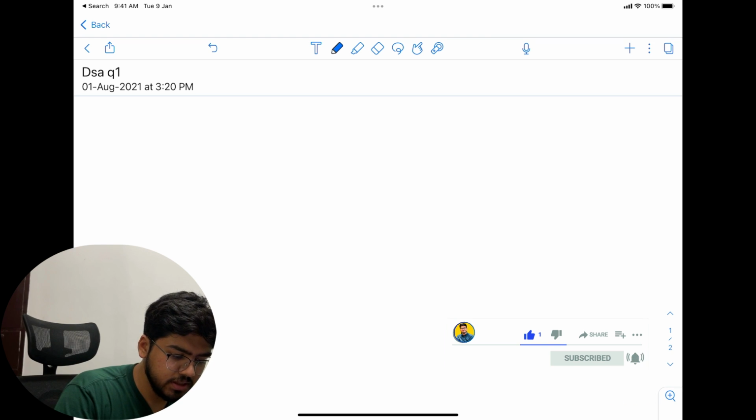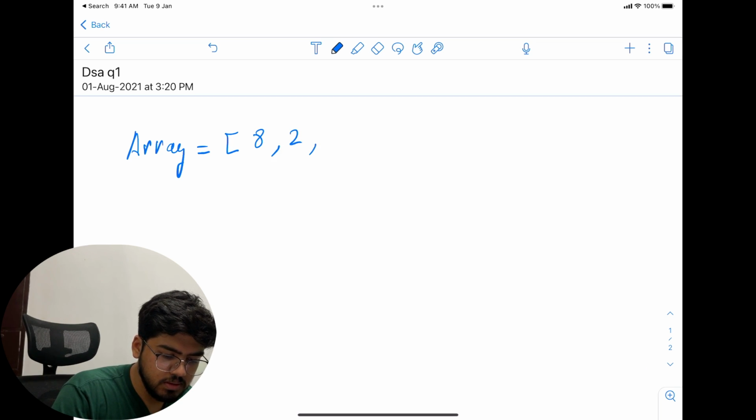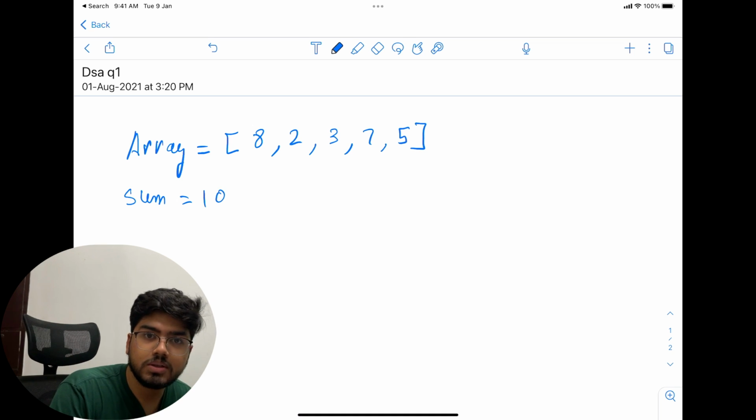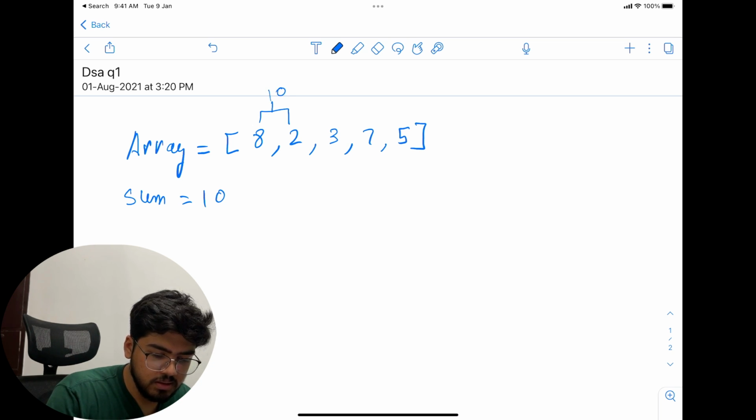So the question says that I have an array, and that array is nothing but a number of digits. Let's say I have these digits. Now I have another variable which is known as sum, and that sum can be any number, but right now it's 10. So now I have to find two numbers which give the sum. For example, right now I have 8 and 2 which give me a sum of 10. So this is nothing but the question.